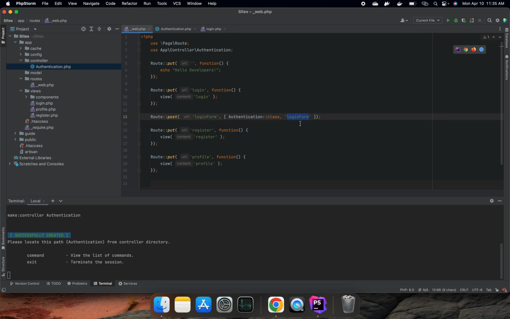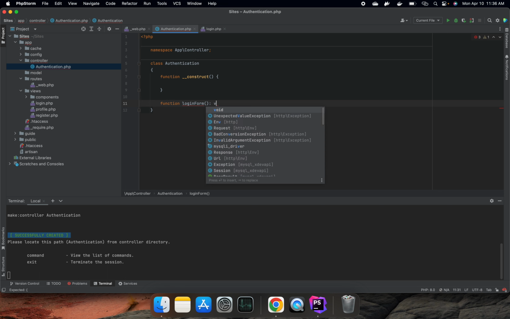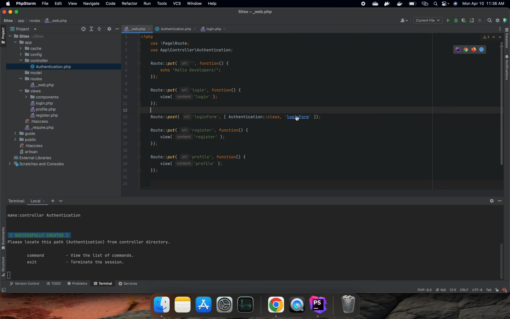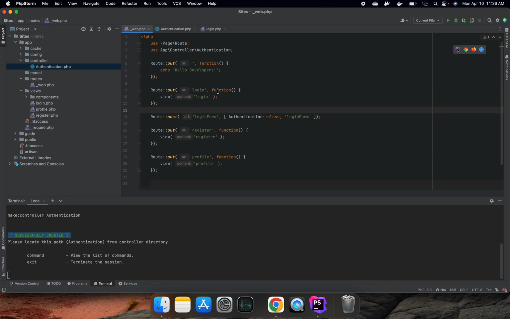So since we don't have a login form class method, we will create it inside of the authentication class. So let's do it. Login form. We will not return anything else. Die, submitted. There you go. As you can see here, it will automatically locate the login form inside of the authentication class.